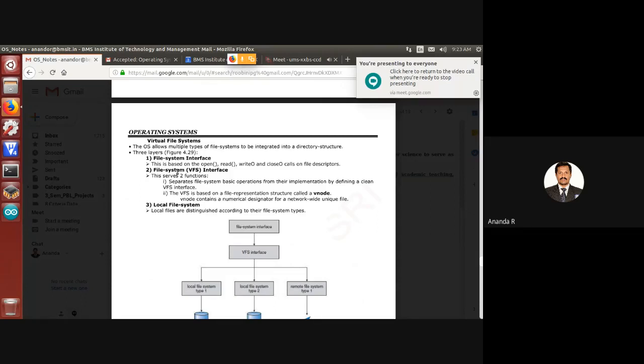Three layers are there. So what are the three layers? First is called the file system interface, second is the VFS interface, and the third one is called the local file system. So the virtual file system contains three different types of layers. The file system interface is based on the open, read, write, and close of a file descriptor. So the functions we use in this interface are based on opening a file, reading a file, writing onto the file, and closing the file.